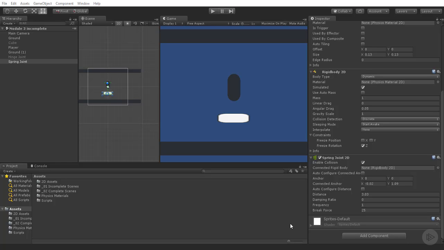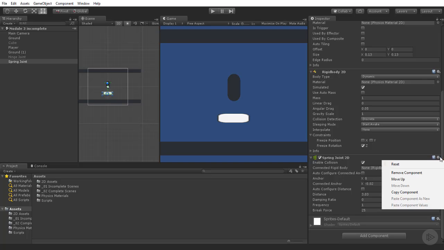In this video, we're going to be using both the hinge joint and the spring joint, both as platforms and obstacles and other such experiments, just for fun. So if you haven't already, let's reset the spring joint 2D component values. We could do this by going to the gear and pressing reset.